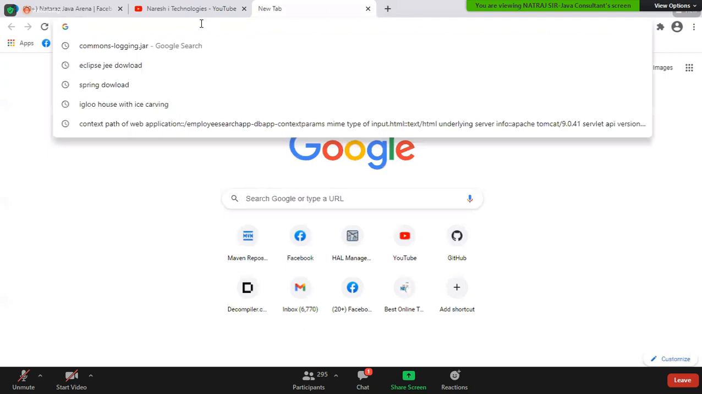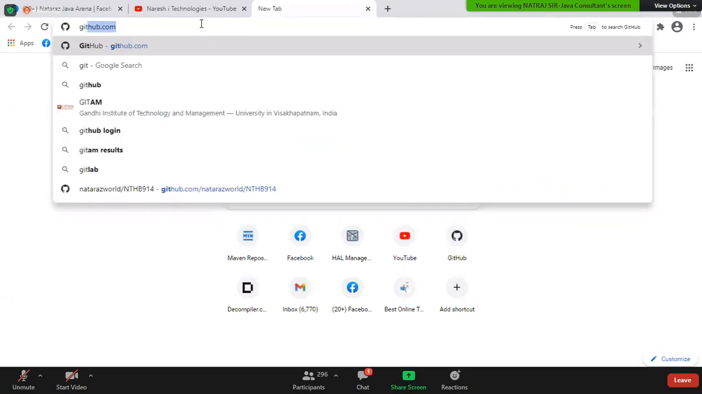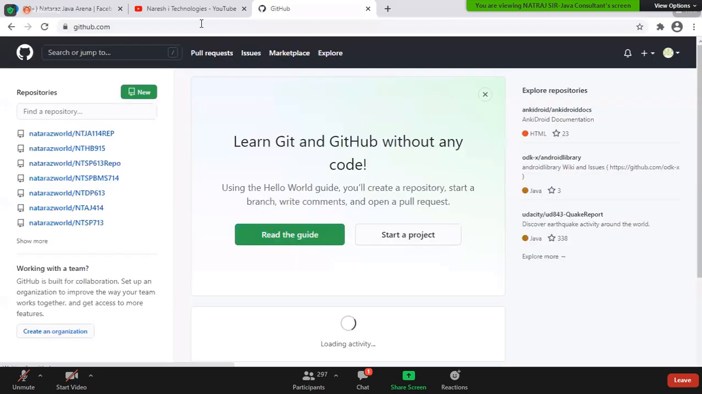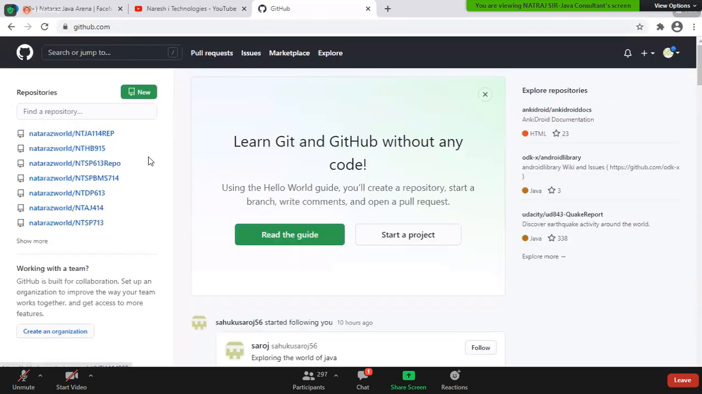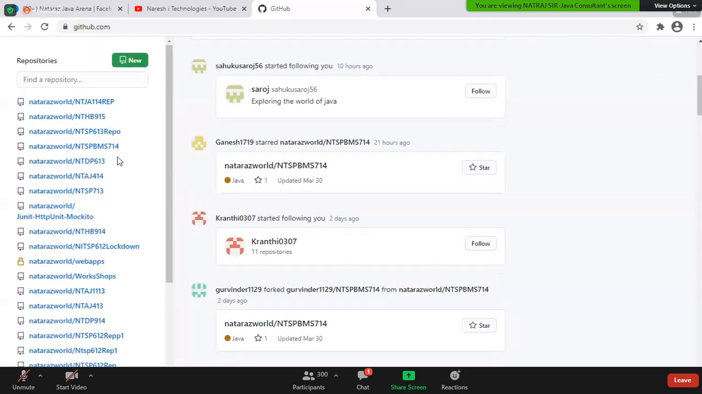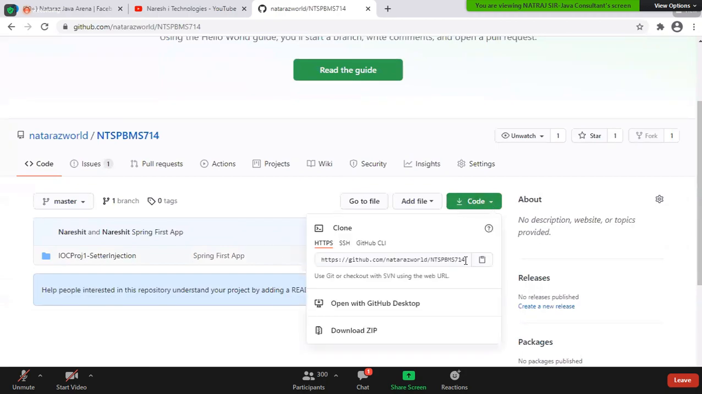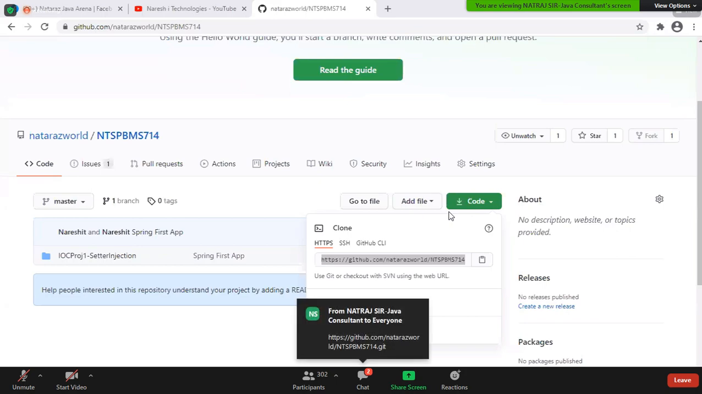Now for classroom applications, as of now, we are using a Git URL, boss. This is the Git URL. Classroom applications will be there.